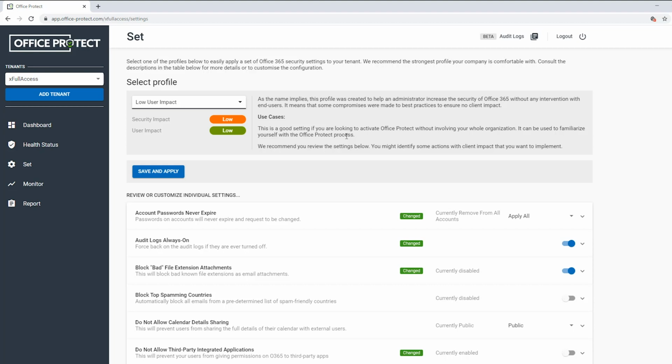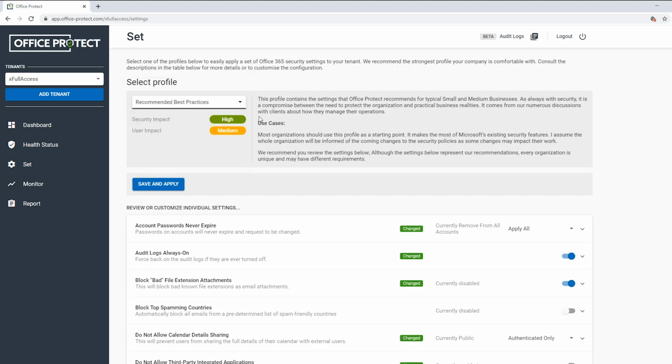Low user impact is a good example. This would be used for people that want to raise the security of their tenant but do not want to interfere with their usage of the software. As we know, security is a balance between convenience and safety, and this one errs towards the side of convenience. Most people will find more success with the recommended best practice profile or template as a starting point.